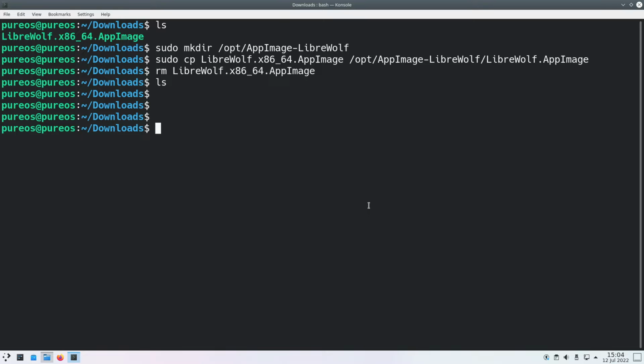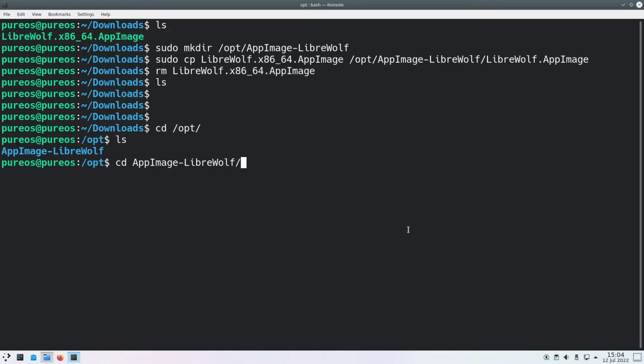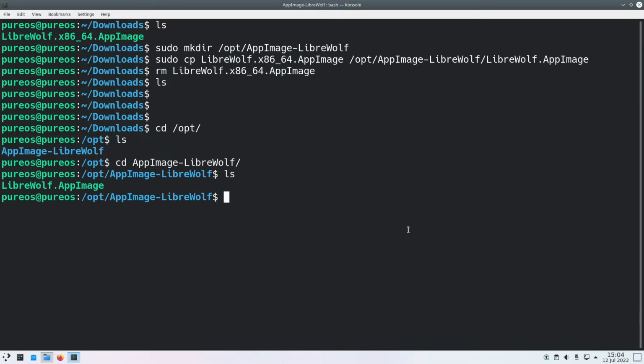Now I will go to the opt to demonstrate to you that it is there. So cd /opt and now do ls. As you can see, here is the AppImage LibreWolf directory that I created. Let's cd into it. And then I'm going to ls again. And there you can see my LibreWolf.AppImage program. Now, this is where you then run the program, LibreWolf.AppImage.